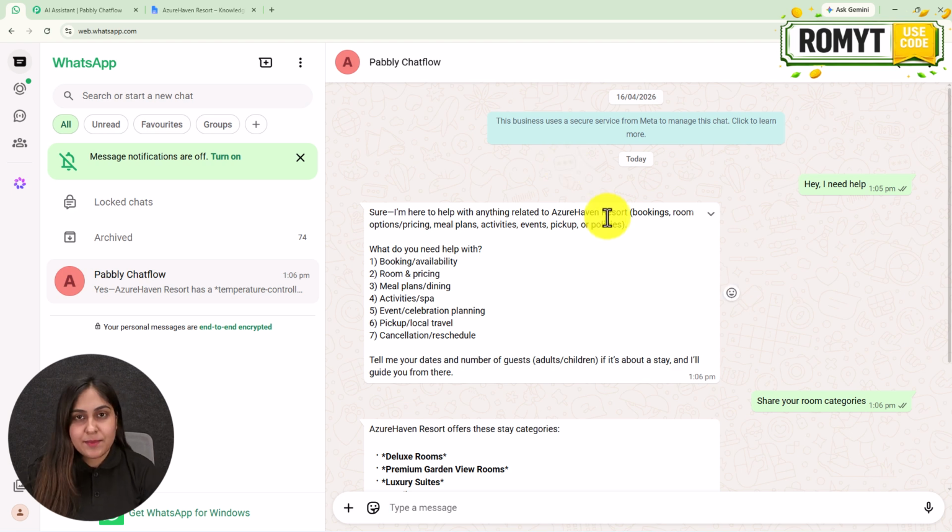I created a WhatsApp AI chatbot that replies to all my customer queries on WhatsApp. Yes, you heard it right. Here on the screen, you can see a simple conversation between my customer and my WhatsApp AI chatbot. Here, my customer has sent the text as, "Hey, I need help." And you can see an instant answer sent by my WhatsApp AI chatbot.